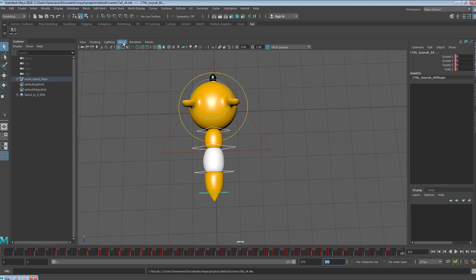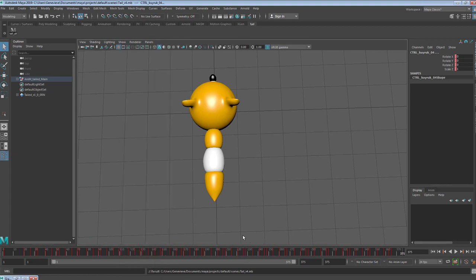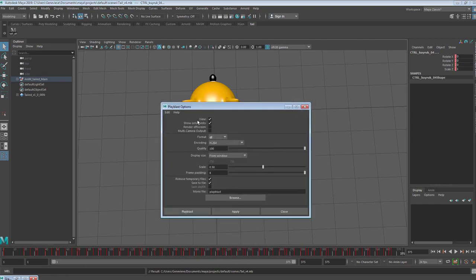So now I can come up to Show and turn my NURBS curves off so it's just my creature, and I will go back up to Show for a second and turn my HUD off, so that takes away the camera name and our little compass there. And I'm going to go to Play Blast. So all of my settings for my last homework assignment will work. I'll just change the name of it to Tail Exercise. And Play Blast.